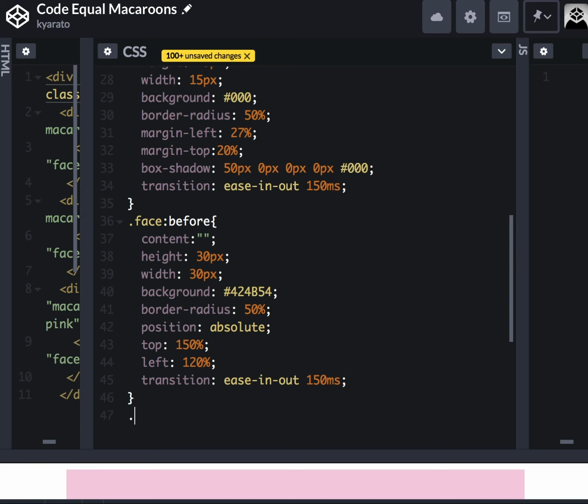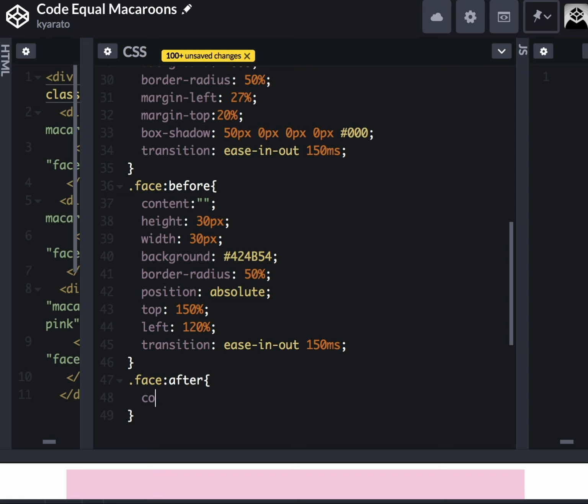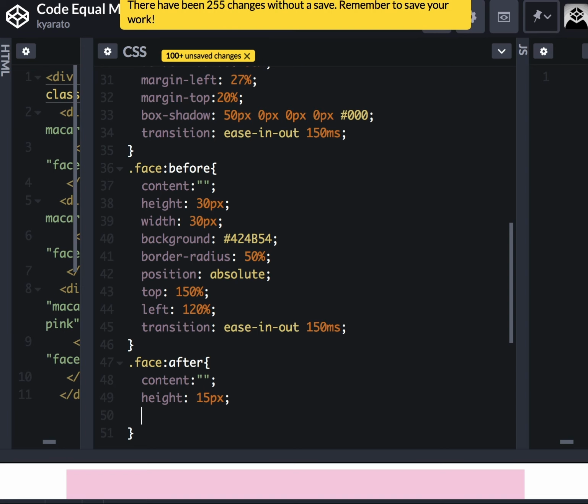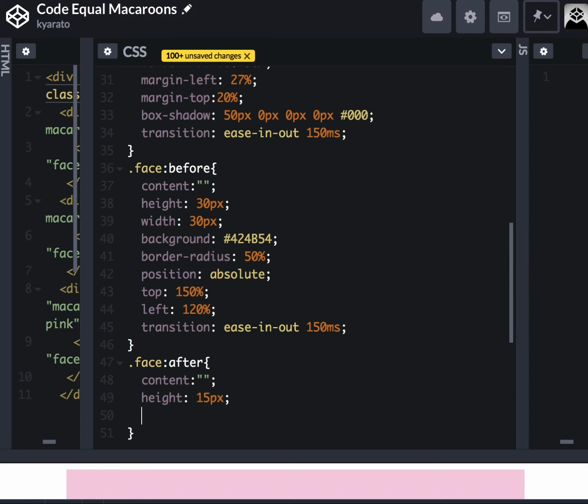So then we want to have our face after. So .face after. Okay. And then we want to do content. We want to do the same thing that we did with the other one. We want our content to just be empty, and then height is going to be 15 pixels. So this is going to change how thick the eyes are, and you'll see what I mean in a second. So they'll kind of go from like an oval into a line.